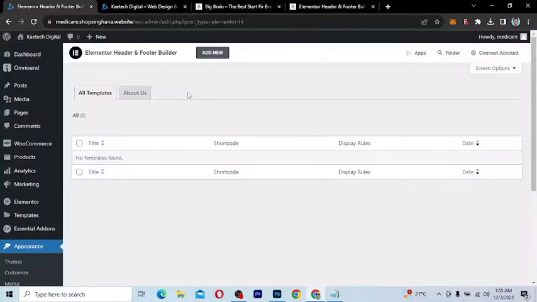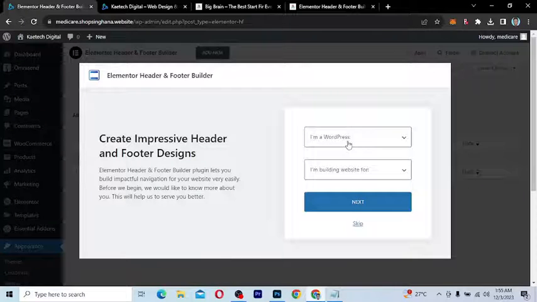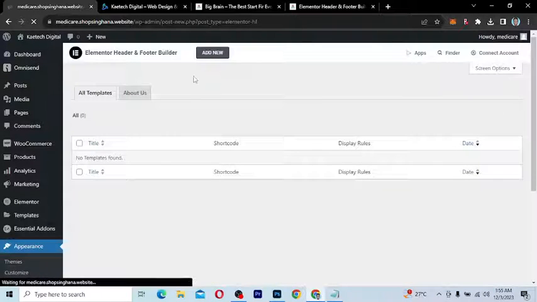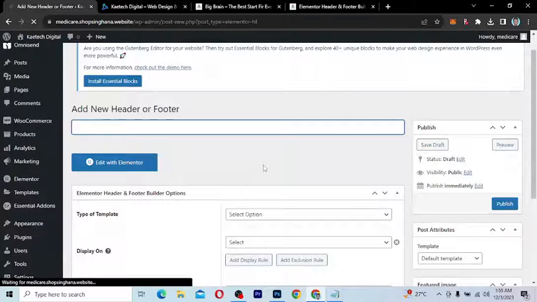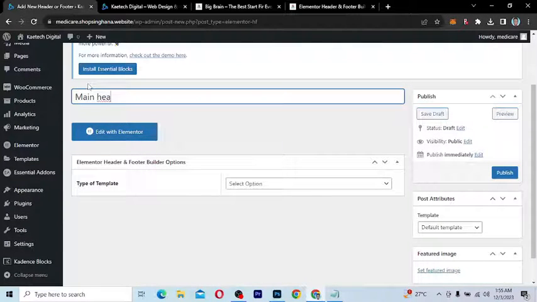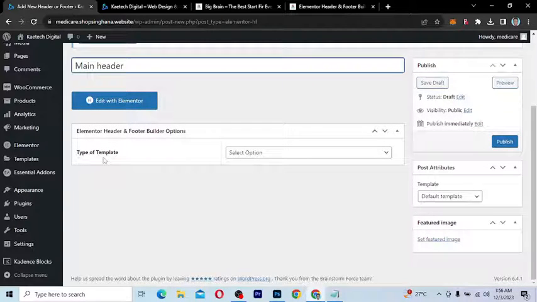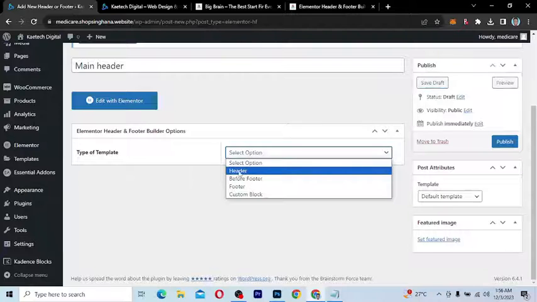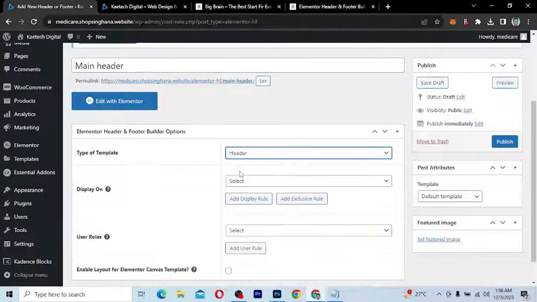Okay, so I'm going to click on add new over here, and then you can either decide to skip this one or just continue. So I'm just going to skip this one, and then go ahead and just give my header a name. Okay, so I'm going to give it the main header. So I'm going to say main header over here, and then I'll come over here, and you see it says what type of template. So what kind of template are we creating? We are creating a header template. So we're going to click over here and then select header.